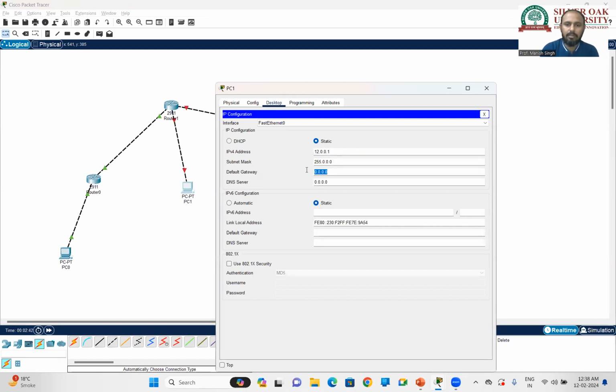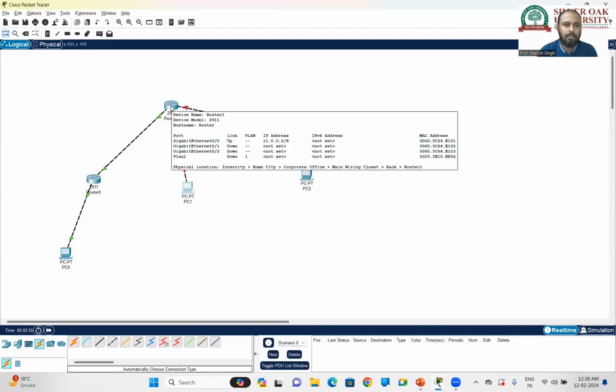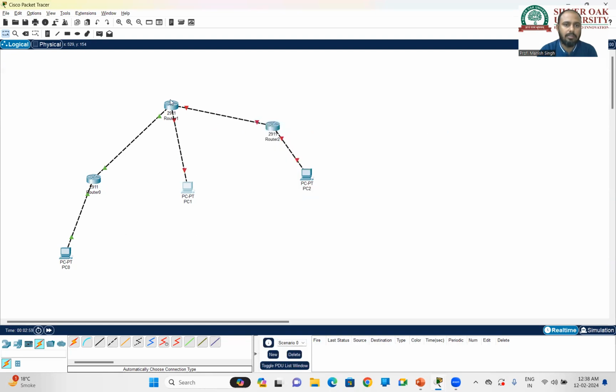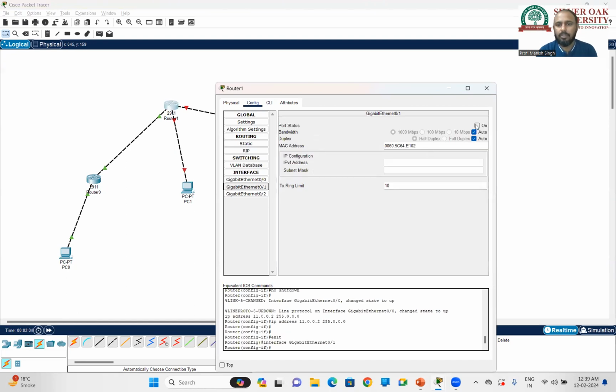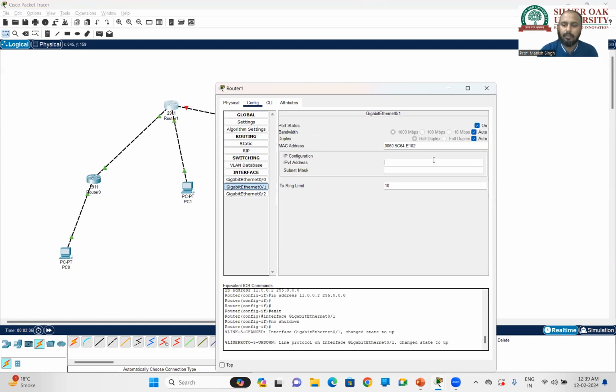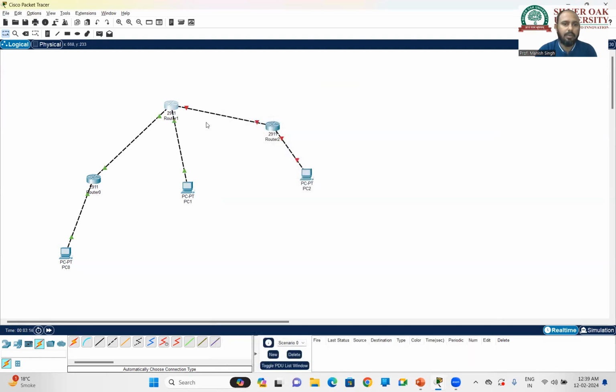I am doing this a little bit faster because we have done the same configuration in static routing. This is the default gateway for the network number 12, and this is 01. You turn on the port status, 12.0.0.2 with the subnet mask. Okay, now this is the network of 13.